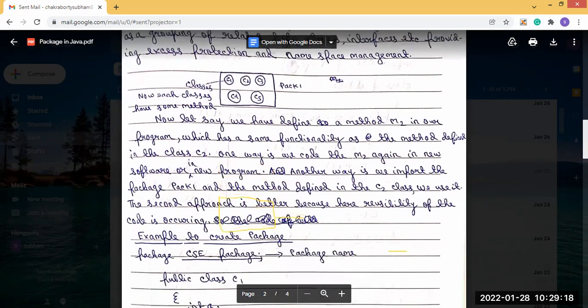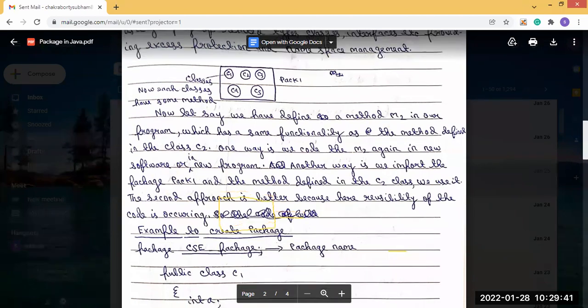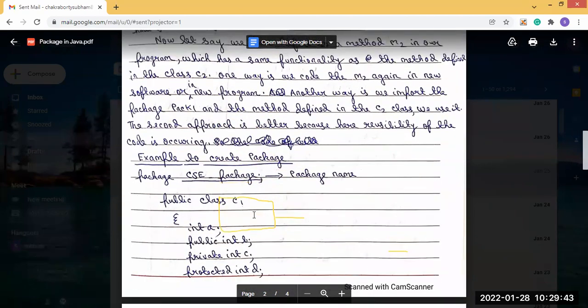Okay. Now, the first example is how we can create a package. We already know the package importing concept, but now I will show you how we, as a user, can define a custom package. This is the example of creating the package.